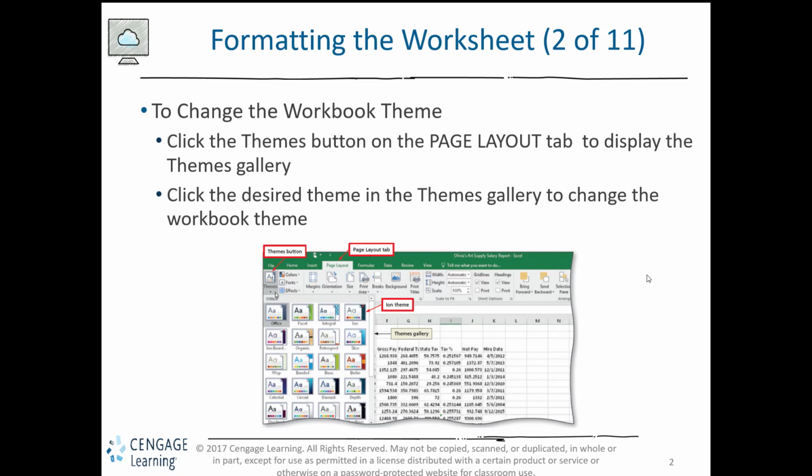So first things first, we can change the whole theme of the workbook, which allows us to very quickly make an overall change. Themes typically have colors that somewhat match, and they look good together. If you're not trying to do a highly customized spreadsheet, these themes will make it very easy for you to quickly make adjustments. So if you want to change the theme of your workbook, you go to the Page Layout tab, and then you can display the themes gallery and choose the desired theme. I'll show you.